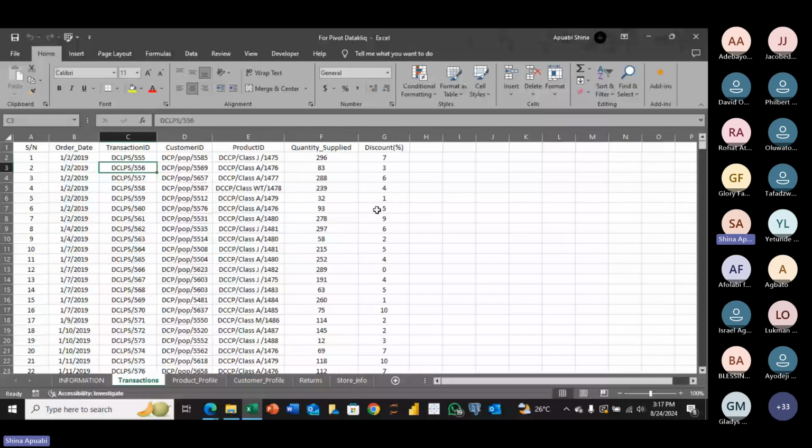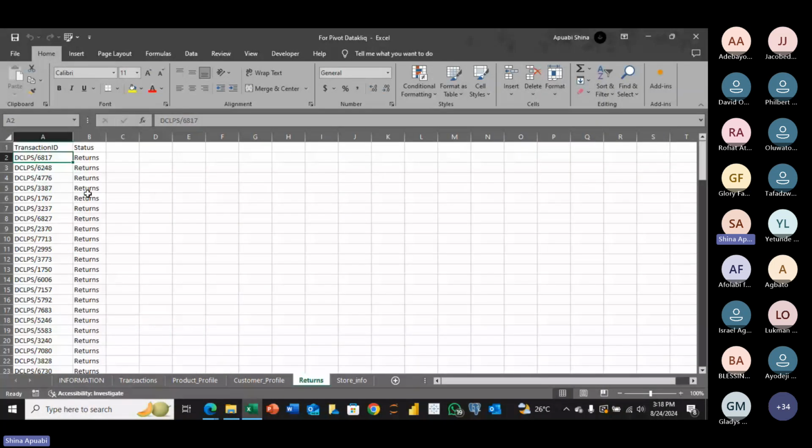This is the unique one. But these ones can appear multiple times. We are still talking about the ID of the entity we are looking at. So this is why the returns here are recorded. So before we do any transaction, any analysis as a data analyst, we have to take out all these returns.